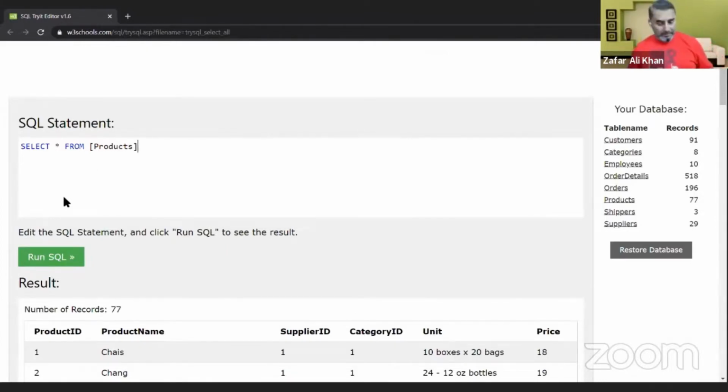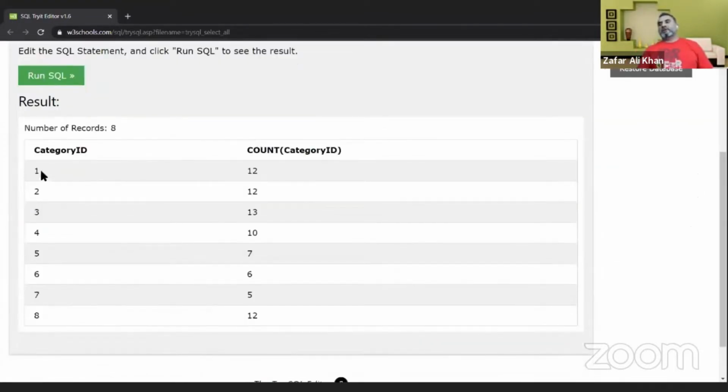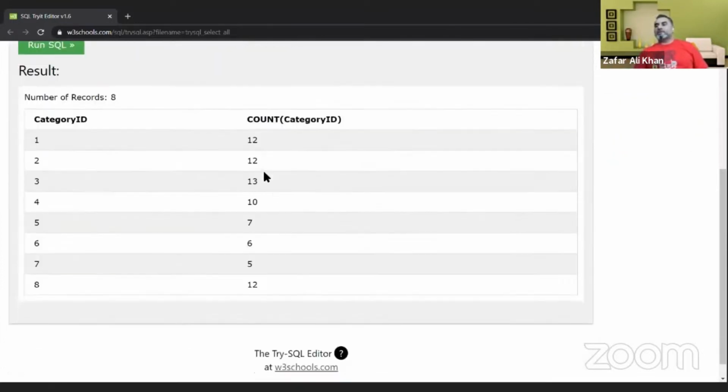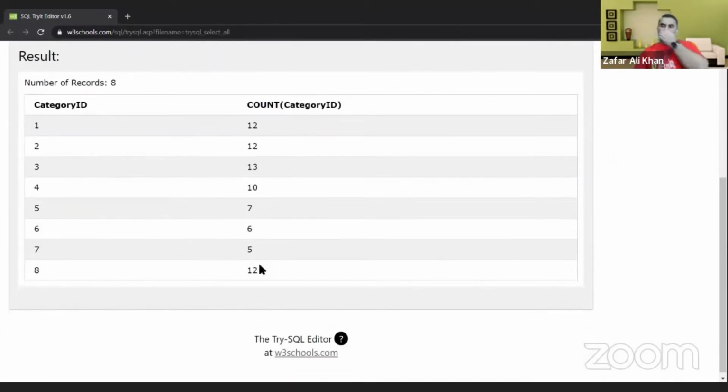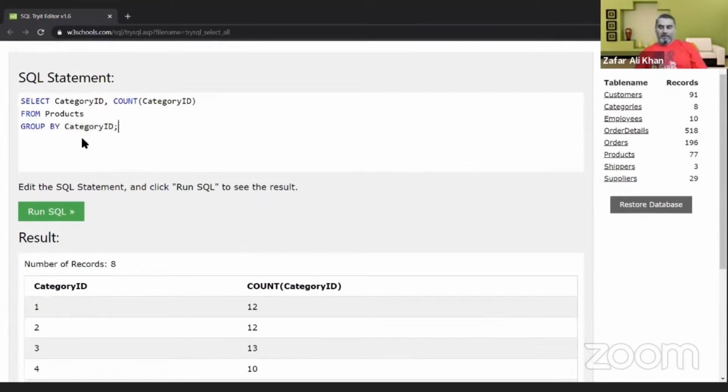So what I would do, I will be using that aggregate function count, and the group would now be the category ID. So see, category ID 1 has got 12 products, category ID 2 has got 12, category ID 3 has got 13, category ID 4 has got 10, and this is how we would have all 77 products. So if you count these categories' products, these will be 77. So get the idea how handy it is. Otherwise, we would have to write the whole program to find this out.